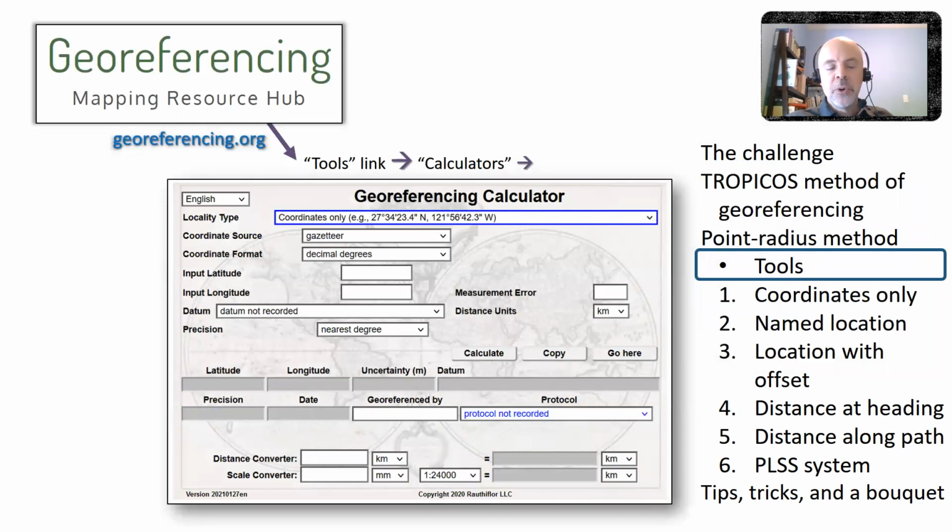And the final tool, or really set of tools, I want to refer you to are on this website, georeferencing.org, which kind of speaks for itself. A lot of resources there that we just do not have time to cover, but I strongly suggest that you check them out. In particular, though, I want to point out the Geo-Referencing Calculator. We'll be using this over and over in the next few moments.